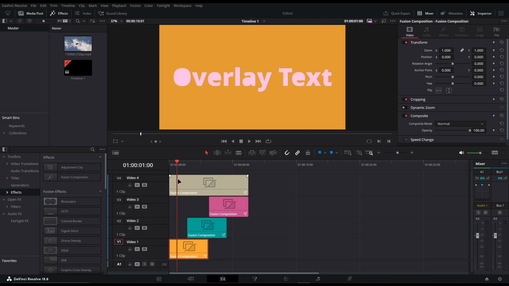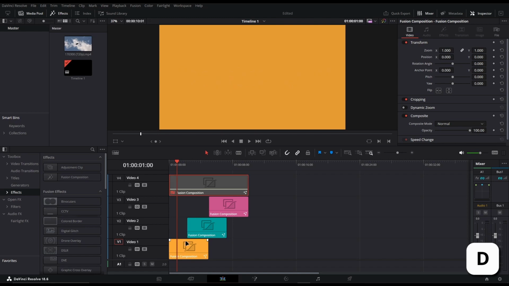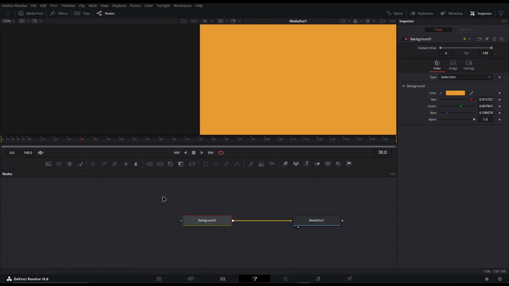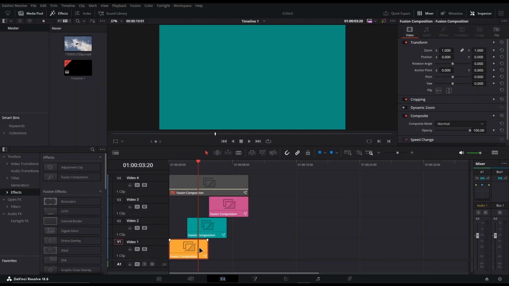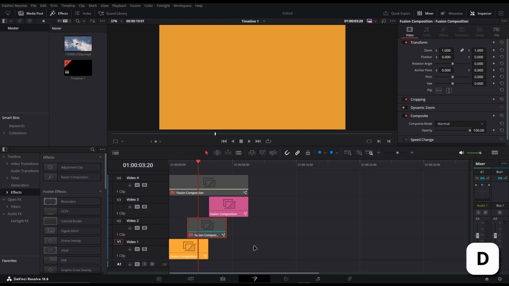Now, the way to stop this from happening is to disable, by pressing D on the keyboard as the shortcut, the clip above it. Or if there are multiple clips above it, then you'll need to deselect all of them. This can be quite a pain to do, especially if you have lots of clips in your timeline, so stick around for the end of the video when I show a better way to do this.